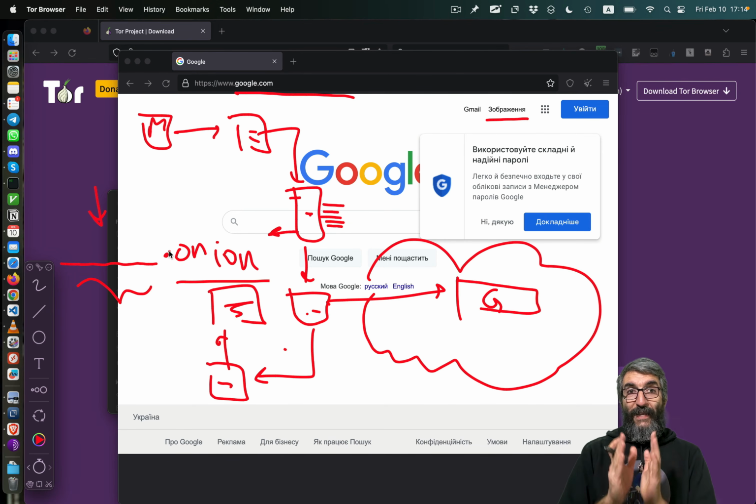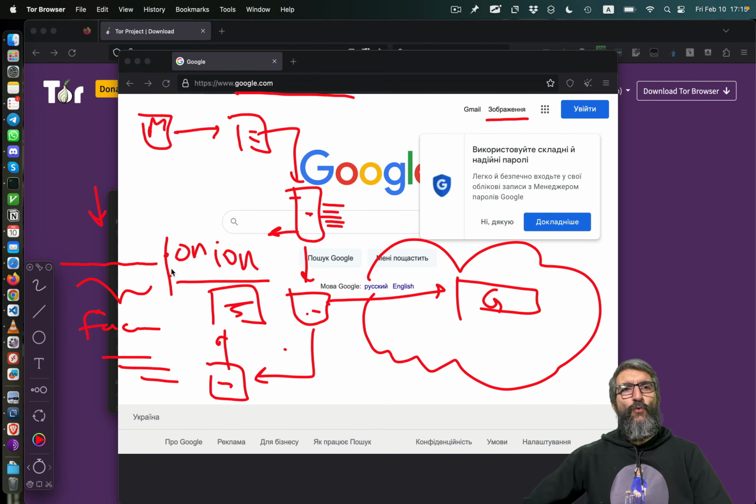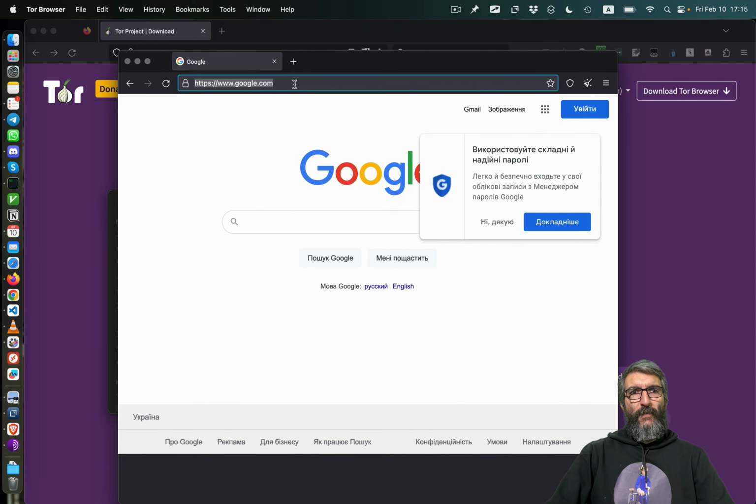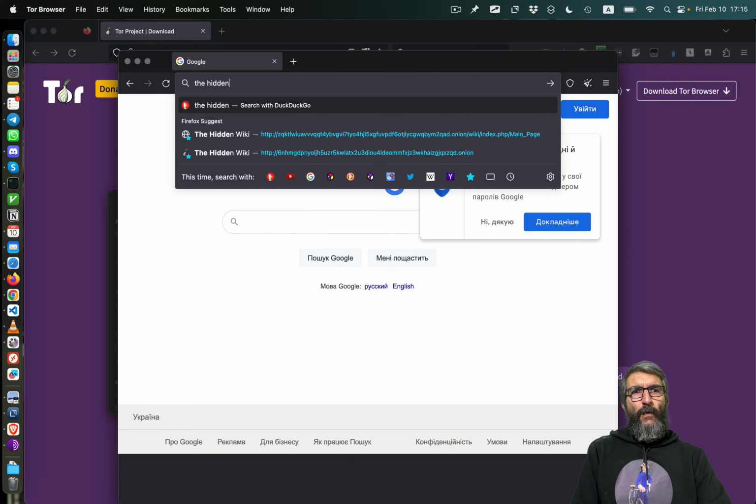Remember, if you are doing anything illegal, eventually you will be found. Don't do illegal things. Learn how technology works. This is more fun. But even, for example, Facebook, Twitter, and others do have onion domains too. Some of them are documented in a place which is called the hidden wiki.